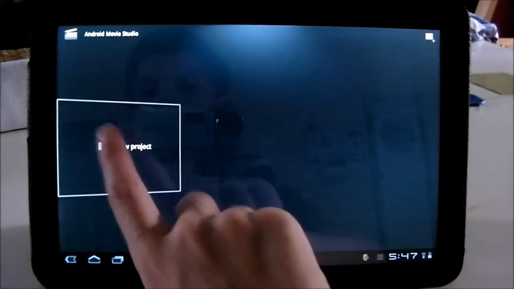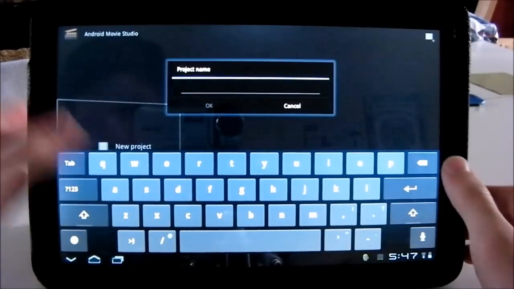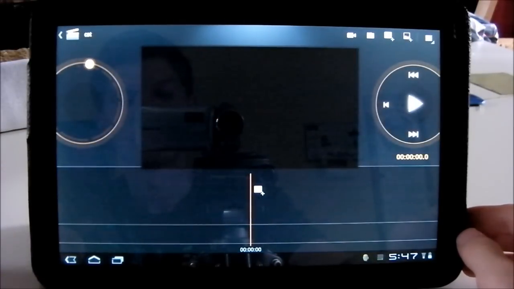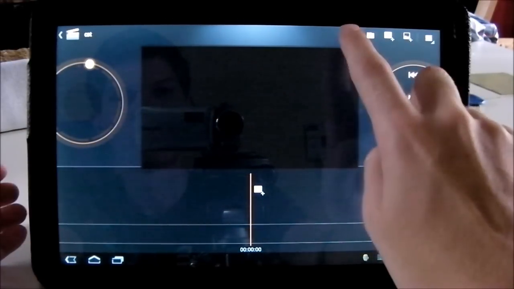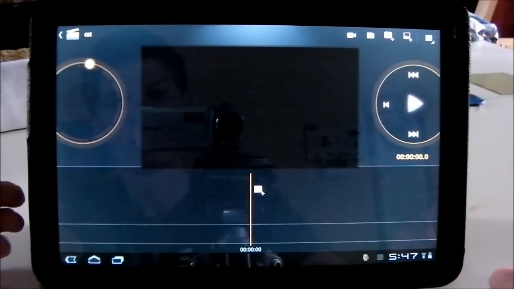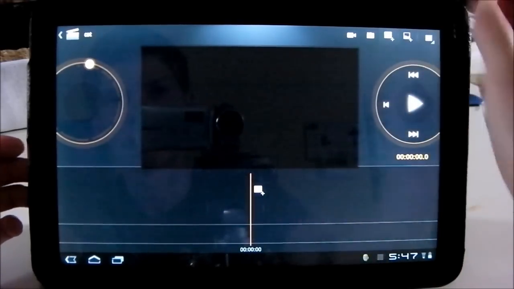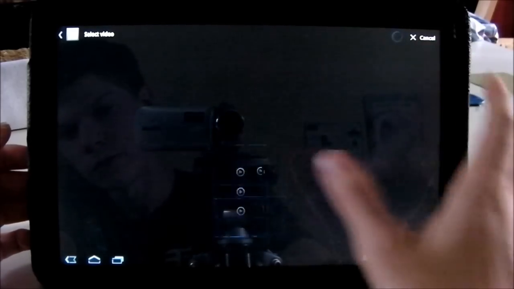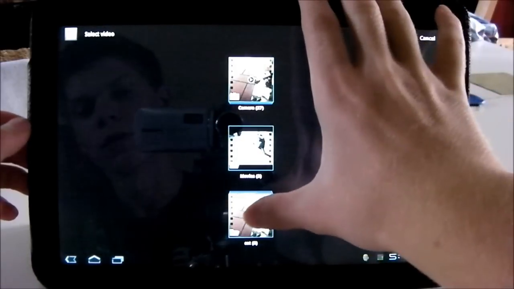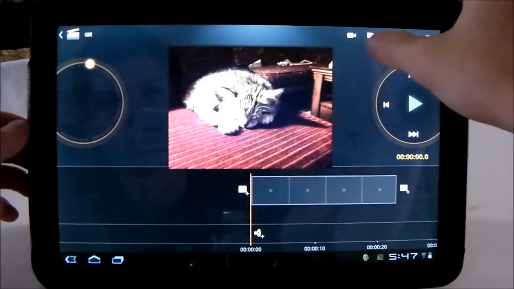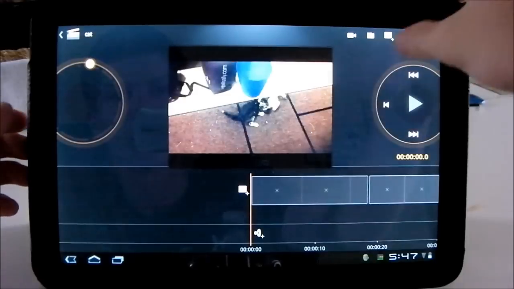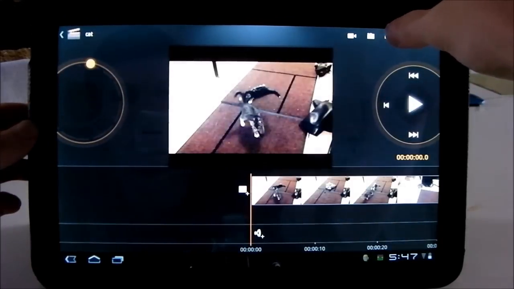So the first thing you do is click New Project and then name it, and I'll call this one Cat. The first thing you want to do is either record a video, take a photo, use a pre-recorded video, or use a photo. So we'll go ahead and use a video. And you have to manually add the videos one by one, which is a bit annoying. It'd be nice if you could do a multi-select and get like 5 at once.